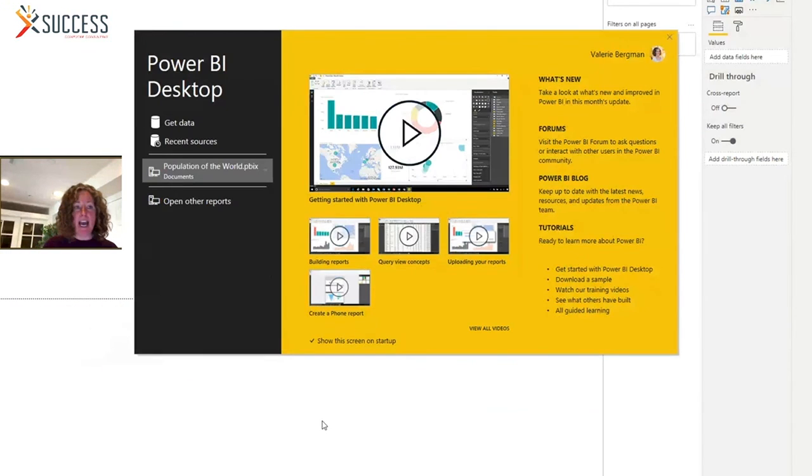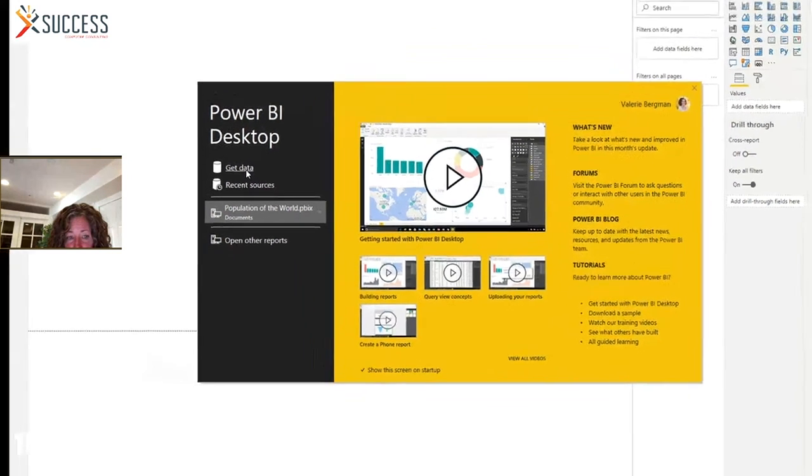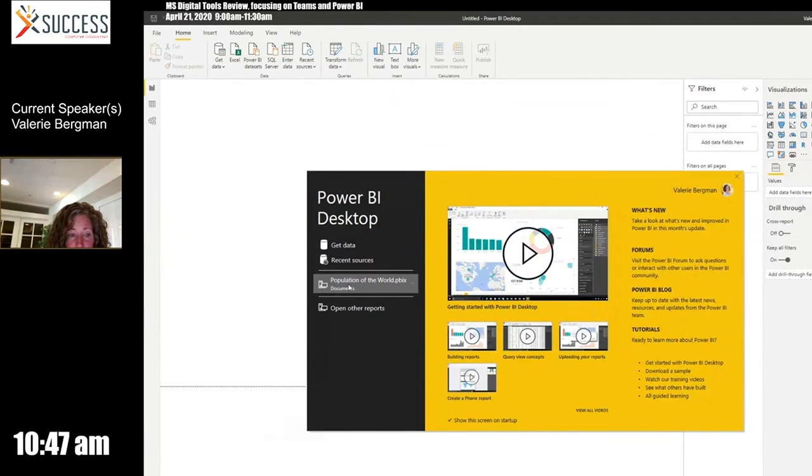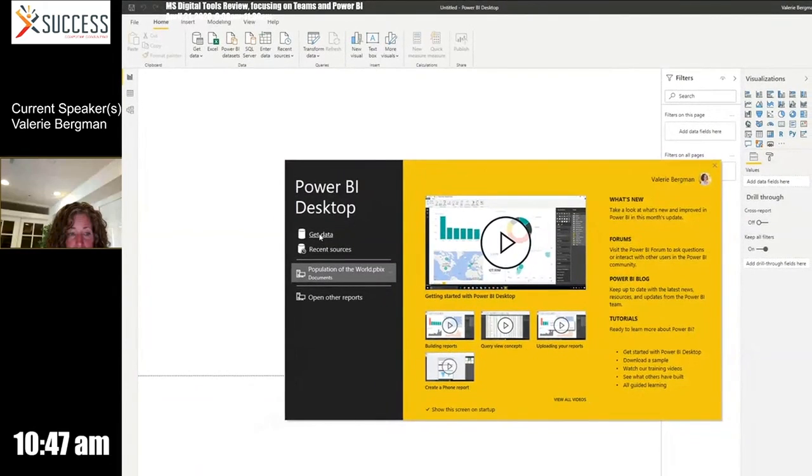So we are going to start from scratch because what can go wrong on a live webinar when I do that? So here we go. I opened up Power BI Desktop. And when I opened up Power BI Desktop, it's giving me a little helper here. Do I want to start with data? Do I want to just blank, do I want to open something I've opened in the past? So let's start with data.